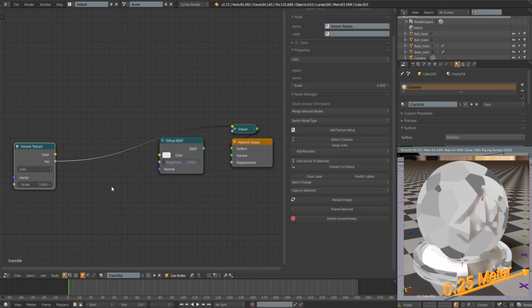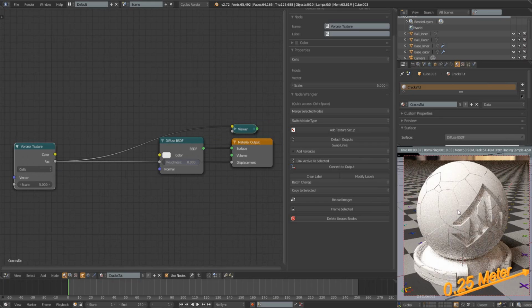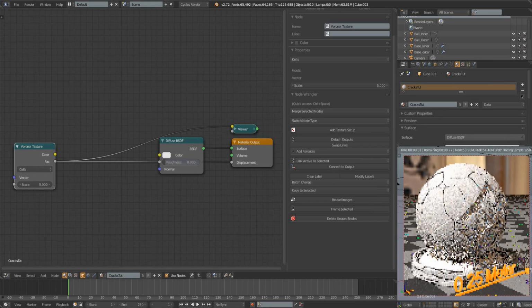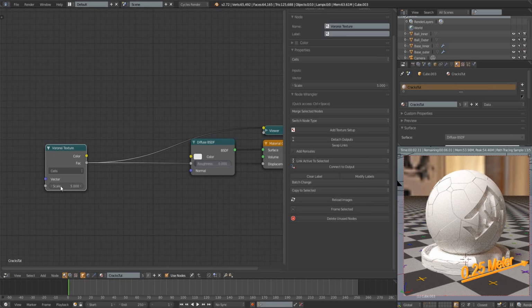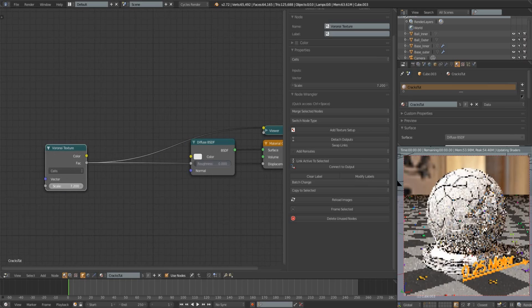Now that means that we can actually just plug this straight away into the displacement if we wanted to, and I'm just going to plug the diffuse back in so we can see this a little bit more clearly. And that would basically give us the cracks that we might need in some circumstances. It could really be that simple. And then we can just change our scale values and get a little of what we need.